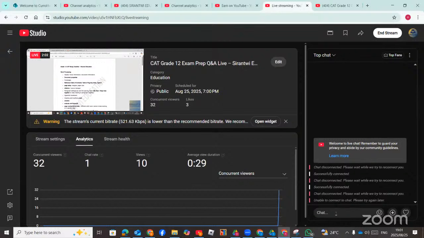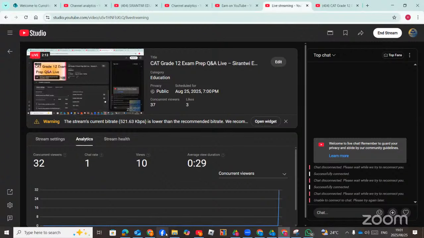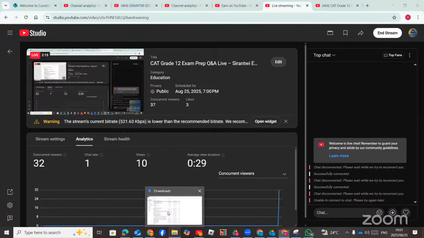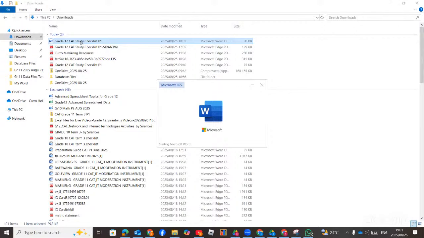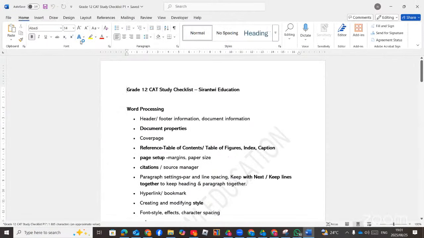But before that, I will try to go through the concepts or the checklist, to see whether you have done so. So I'll open my checklist and go through them with you. What is expected from you as a grade 12 learner before you go to the examination room, what you should know before you get to the examination room.